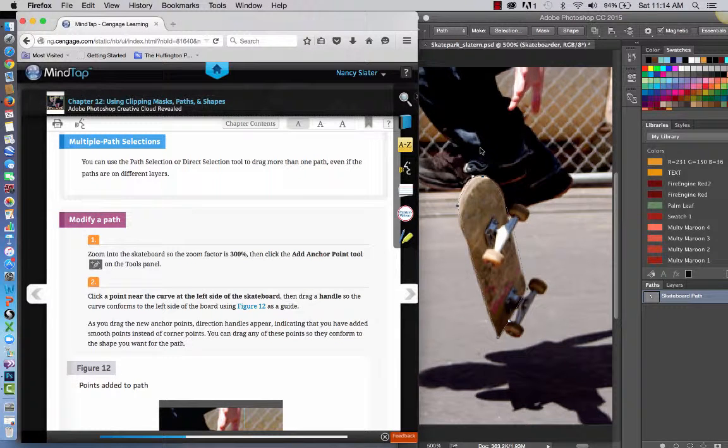Okay, we are back and we're in the textbook Adobe Photoshop Creative Cloud Revealed, and we are going to work in chapter 12 using clipping masks, paths, and shapes. And in this exercise we're going to modify a path.